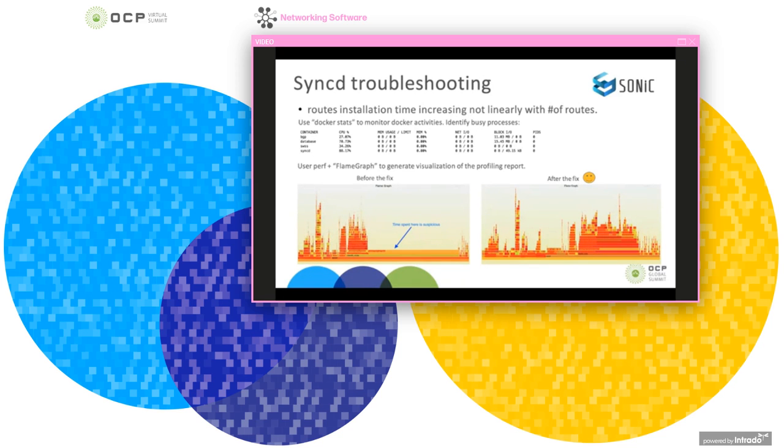And we can see some very suspicious functions consume a lot of CPU power whenever a lot of routes are in place. So we fixed some data structures in the code, and then those suspicious issues are gone, and we can see the installation time is linear now.